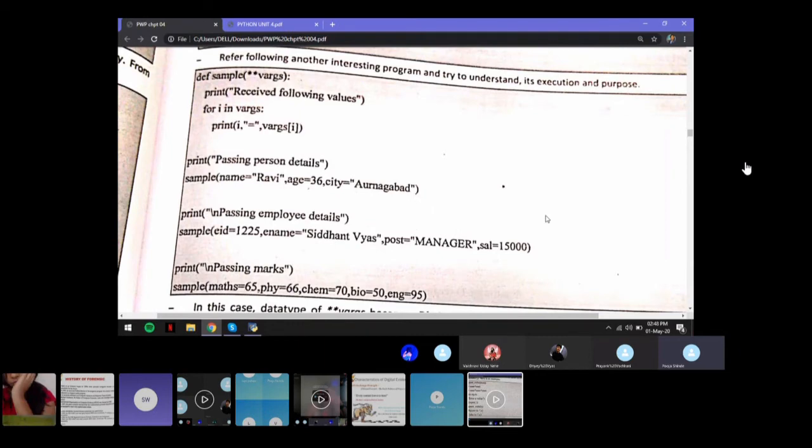Okay, so basically we're using a function called sample, and you're passing an argument, but now this argument has 2 stars in it, right? And then inside that function, we're just printing "receive the following values," and you're using a for loop to print all those values. Now, in the main function, you're calling the function sample, and you're passing different types of fields inside, right? And even the number of arguments is different in each call. So let's see the first function call.